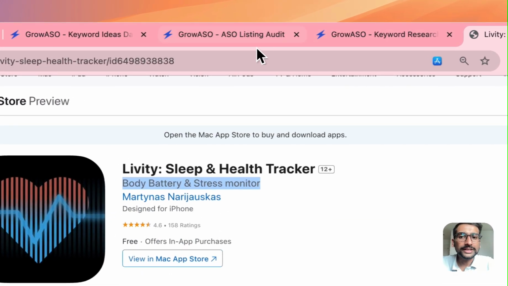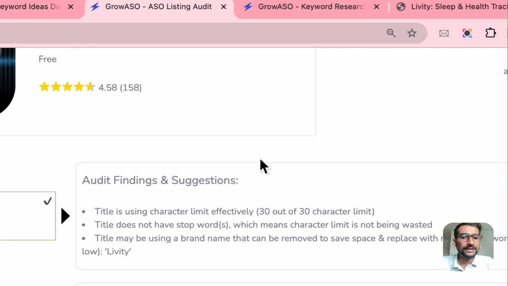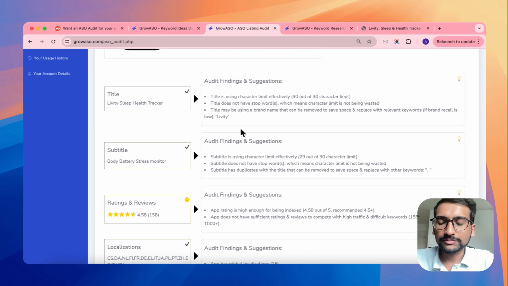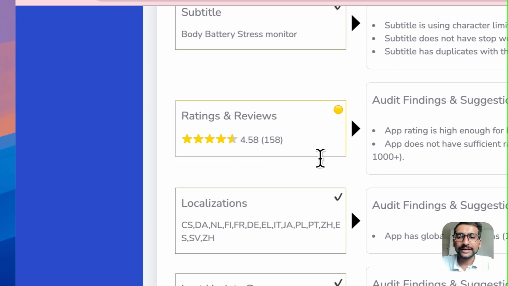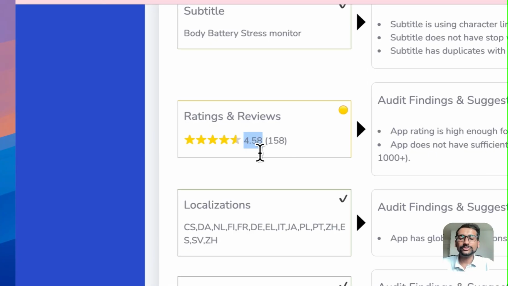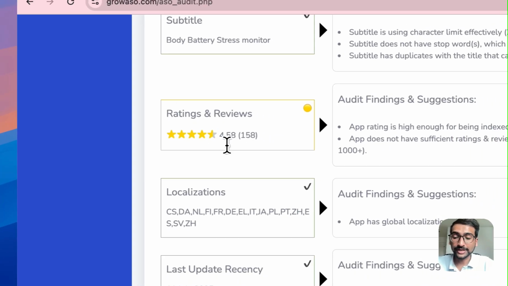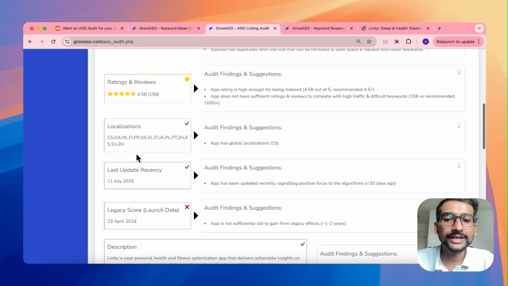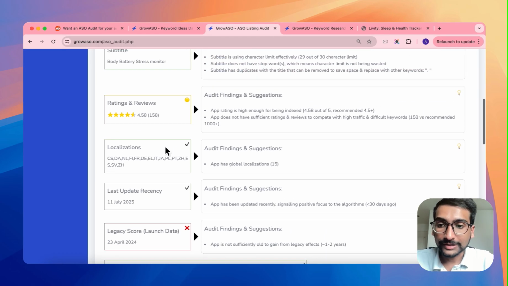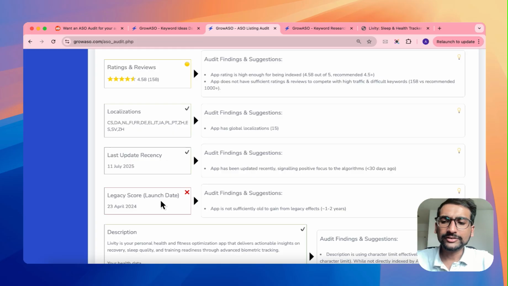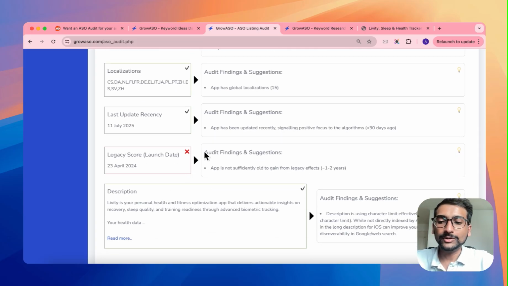And let's go to the listing audit. So space wise it's all fine. There are some gaps on the ratings and reviews. I won't be surprised if some of the other apps have a higher rating, so we can see what's going on there. Your good thing is you're also doing localization as well. The app has been there for some time, around 1 year plus, and it is also being updated regularly, which is good.